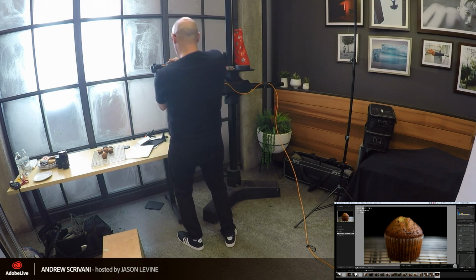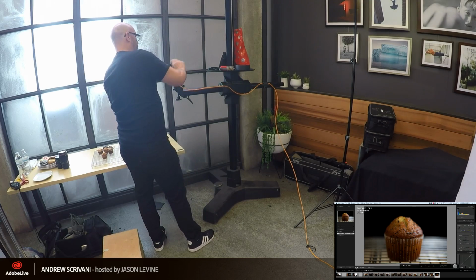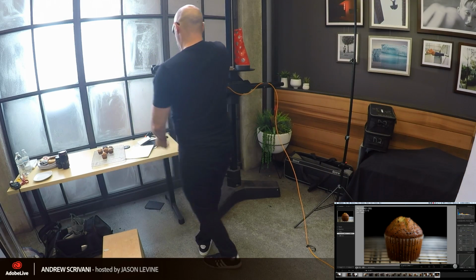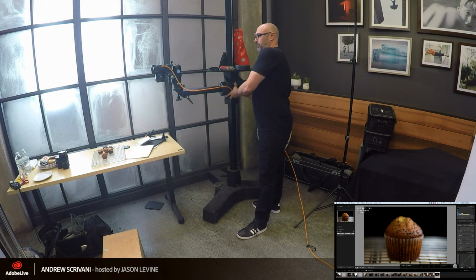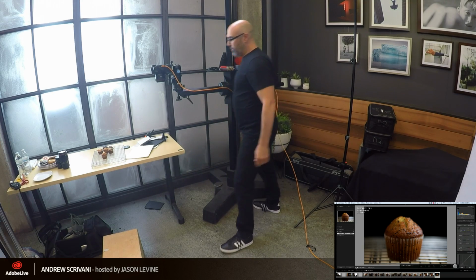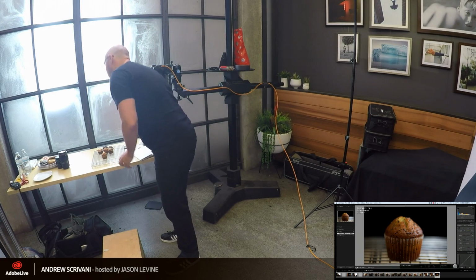Now this camera head has a bubble level in it, so I know that I'm going to be level. So again, that's talking about getting it level and correct before you snap a frame. Okay, so camera's in position. I'm going to be able to go up or down with it as I need to.